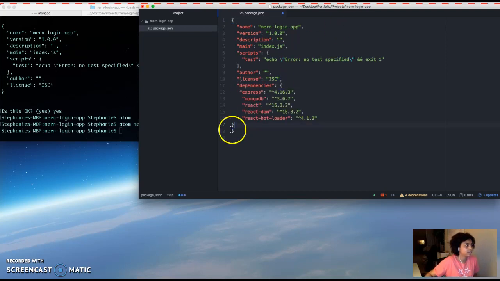So these are npm packages, or modules, that you're going to need to create this project. Express, which is what we're going to use for our server-side coding. MongoDB, which is the database. React, which is your view. React DOM, I'm not exactly sure what it is. You could correct me if I'm wrong, but it's used for the HTML portion.